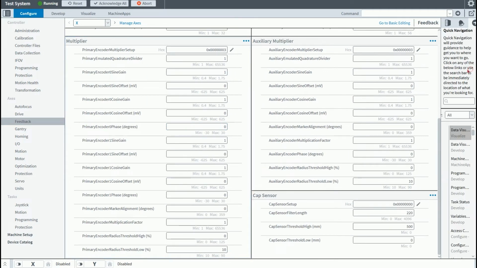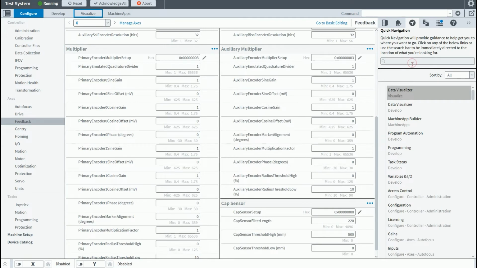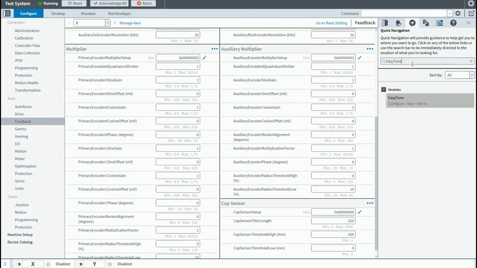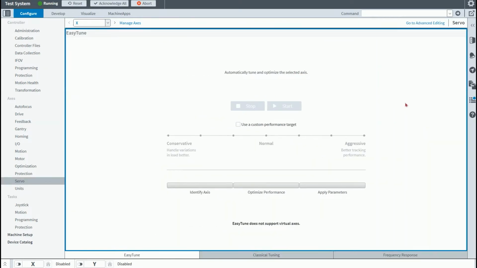If I want to get back to where I was before, I can do something as easy as type Easy Tune, click on Easy Tune, and Quick Navigation jumps me back to the spot in the application which I desire to be.